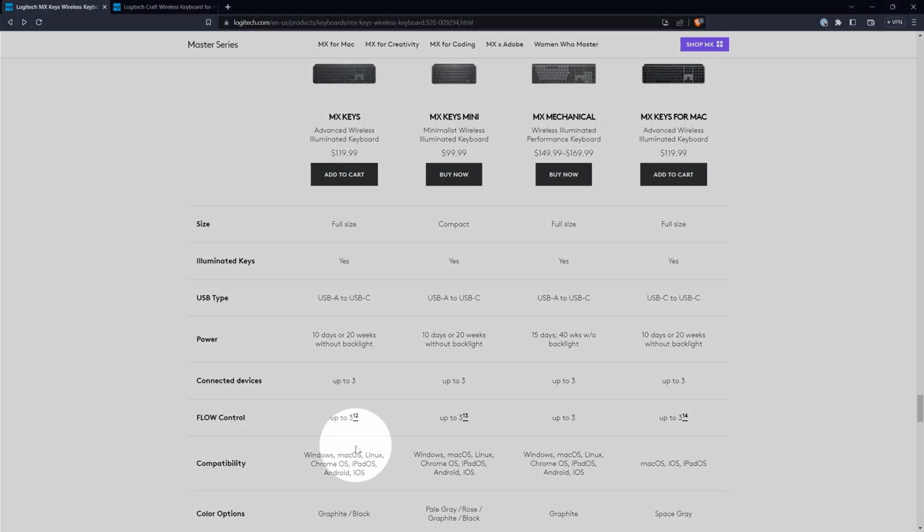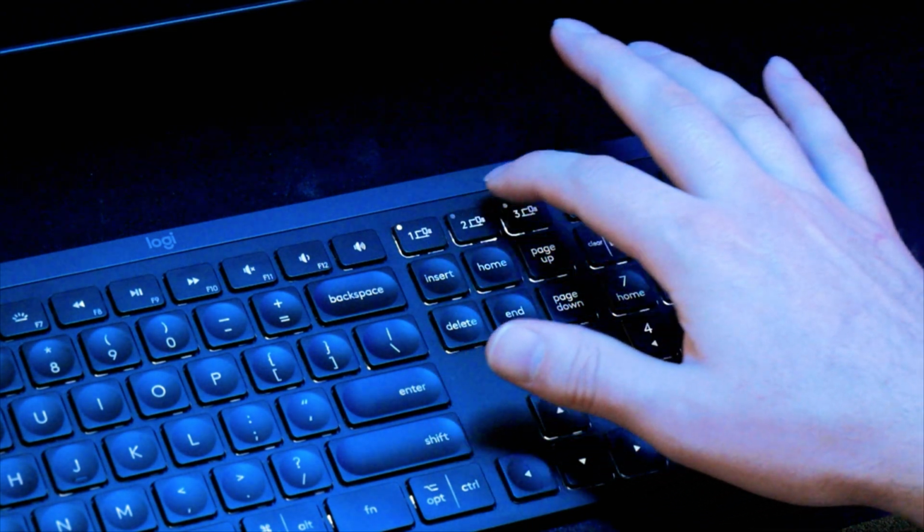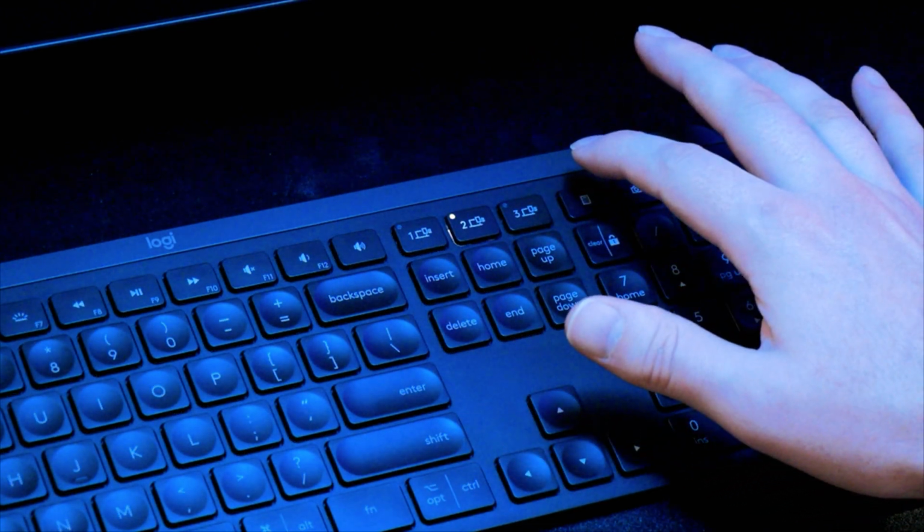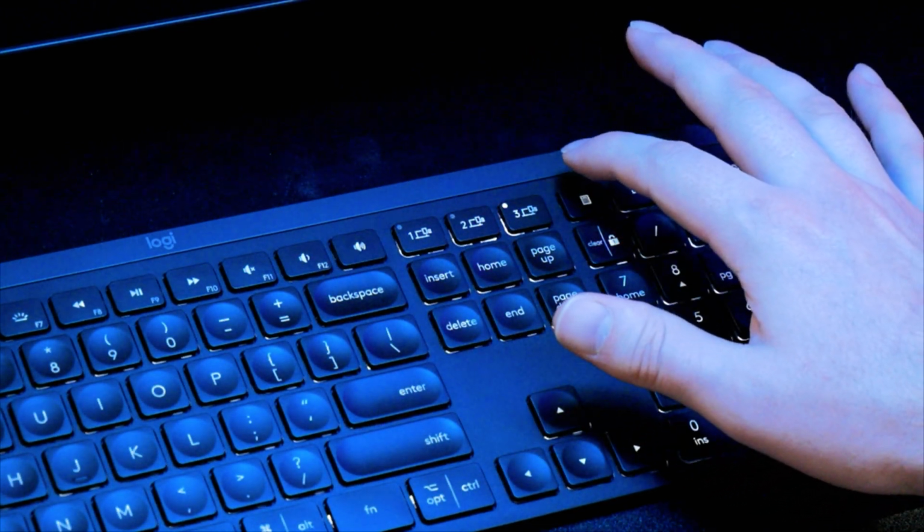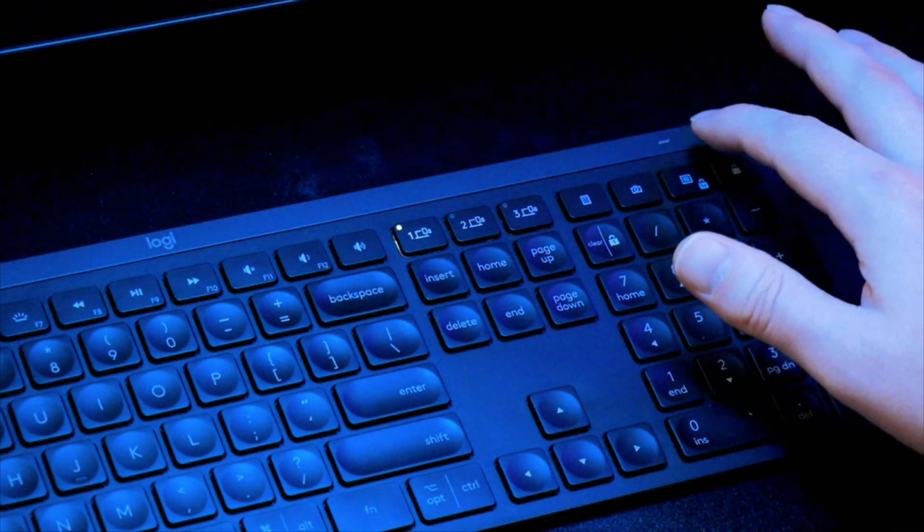The MX Keys is compatible with Windows, macOS, Linux, iOS, and Android, and it can be paired with up to 3 devices at the same time. Each key has its own LED showing which device the keyboard is currently linked to.